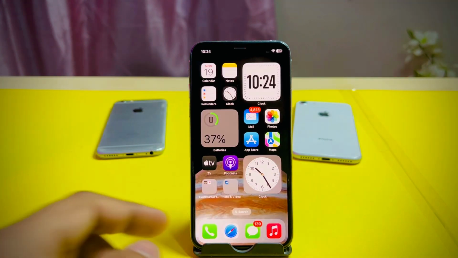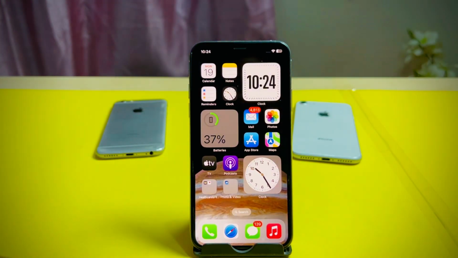So guys, in this video I will show you how to fix iPhone portrait camera not working on videos or photos. If you're also facing this kind of issue on your iPhone, in this video I will show you how you can solve that issue. So let's start the video without wasting any time.